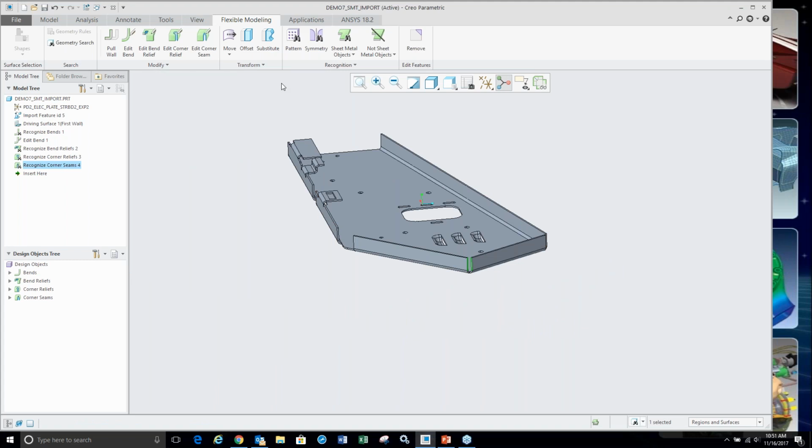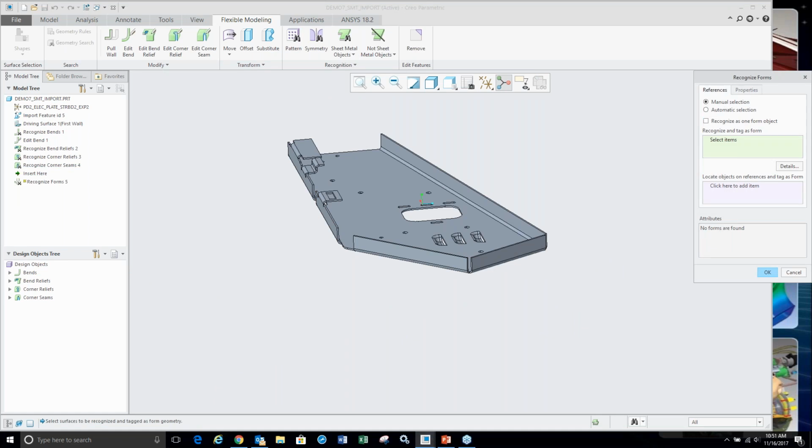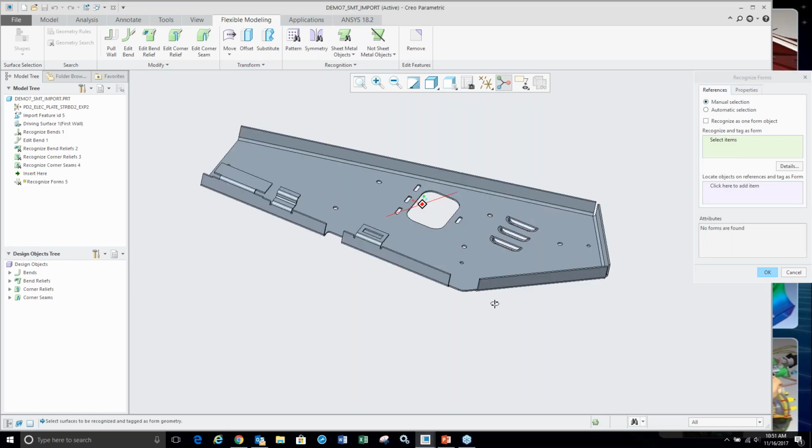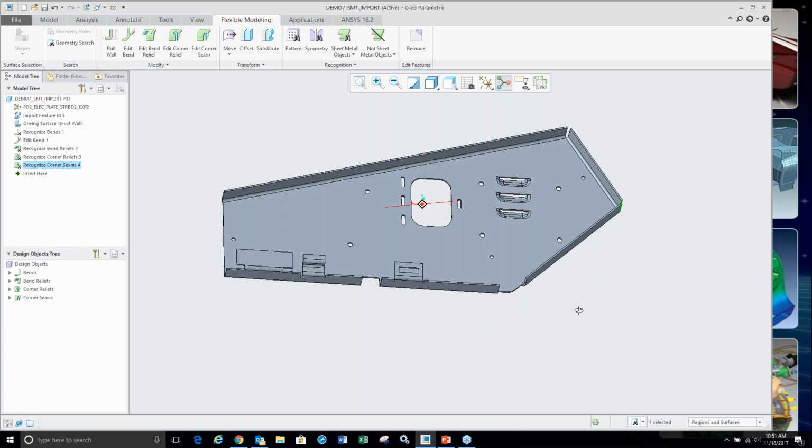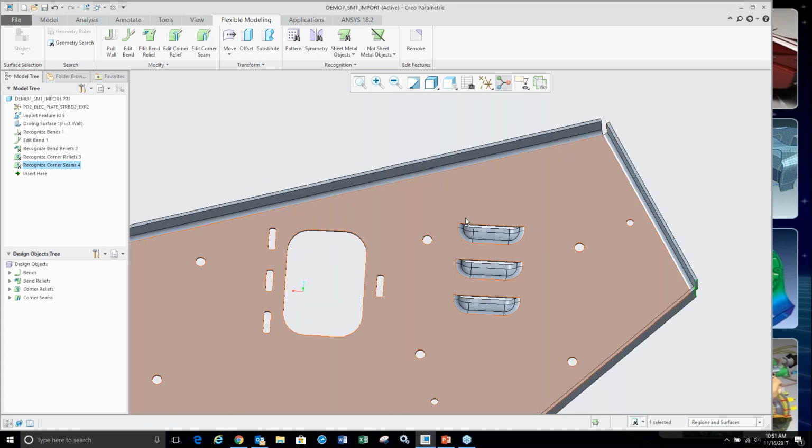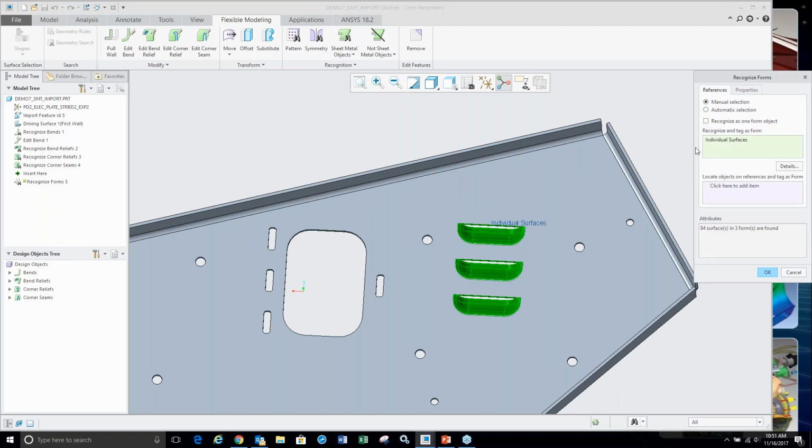Again, I'm going to just set it to automatic. I can also recognize forms, right? You can either do all forms, or I could even say this one should be, it's just 3 forms here, so I should be able to just do my drag select and then say identify or recognize the forms. There it goes.